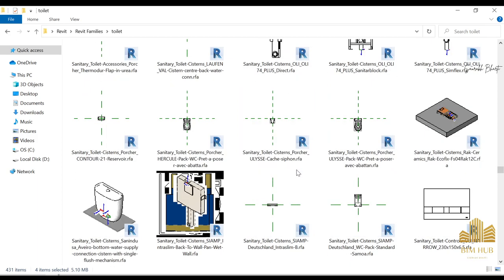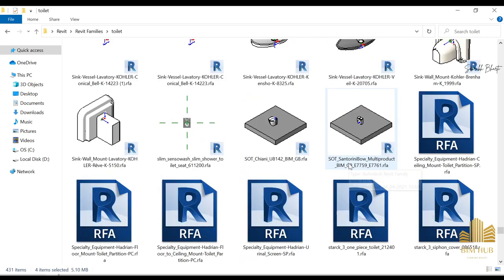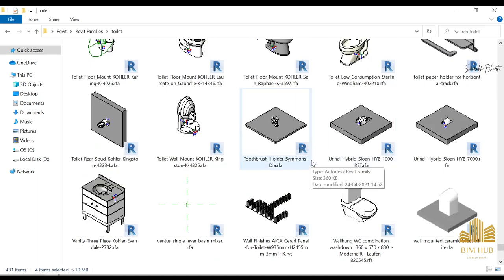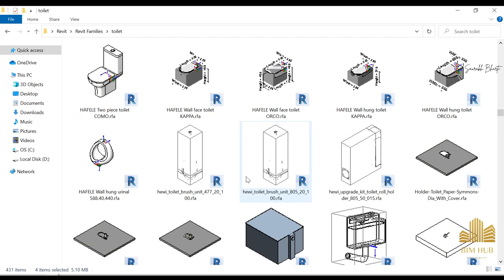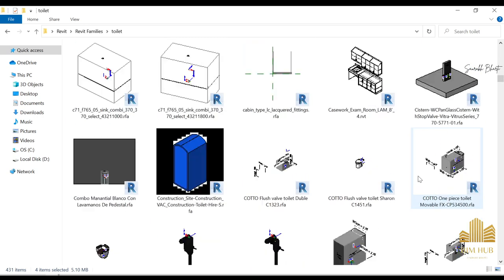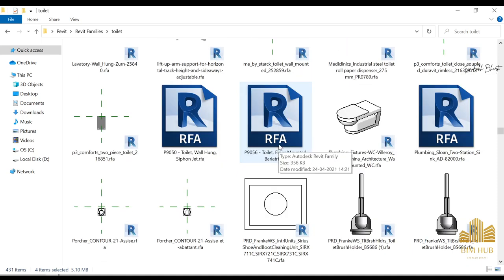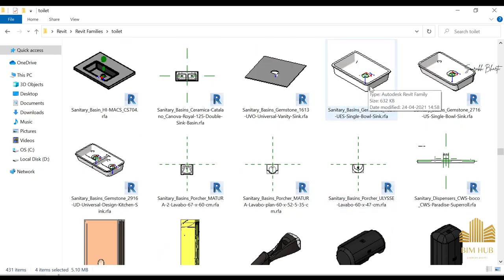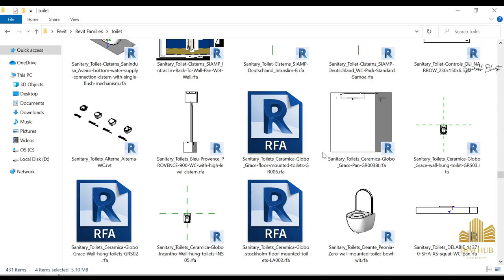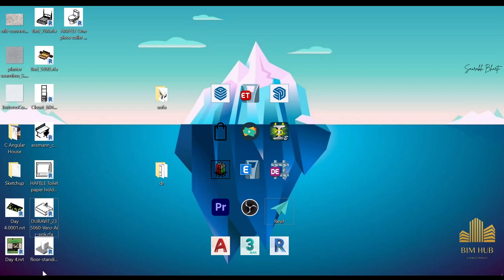Bathtub. Let me see if I have a bathtub family in this one. So where is our bathtub? As you can see, there are only the sink family and the commode families. So I cannot find any of the bathtub. No, the part of family is not available, so you can either download it from the other place. Sanitary basin, no, we already have chosen our basin. So just copy it, paste it, and try to load it one by one.